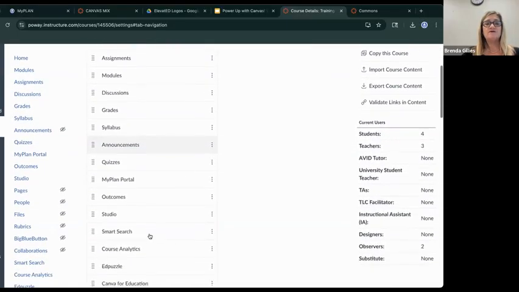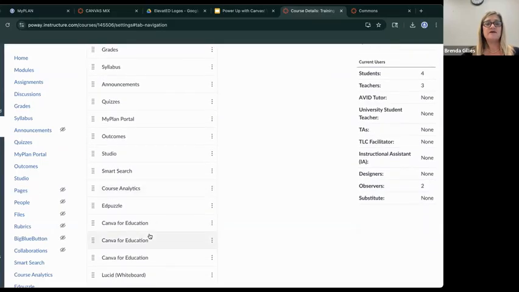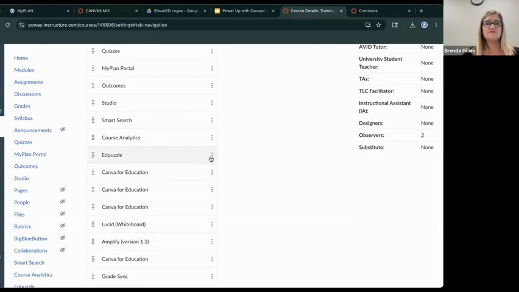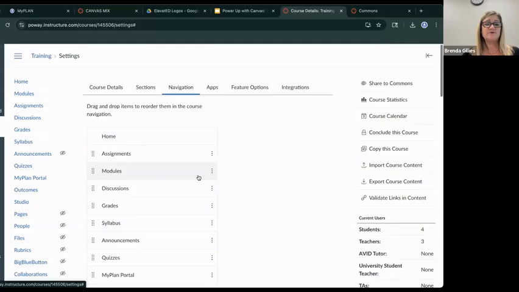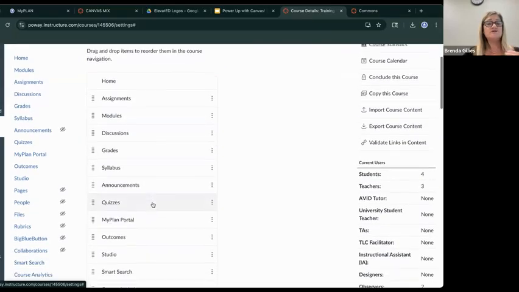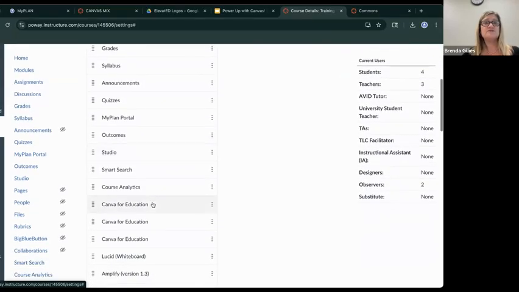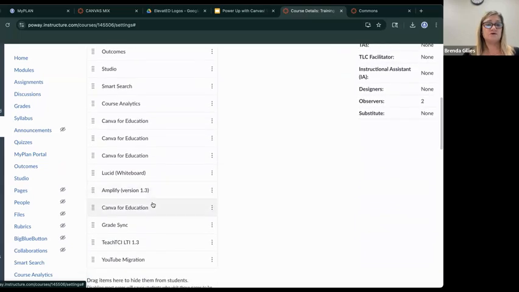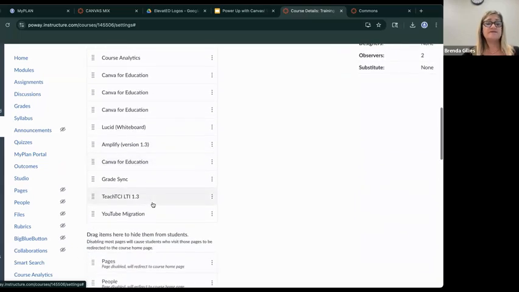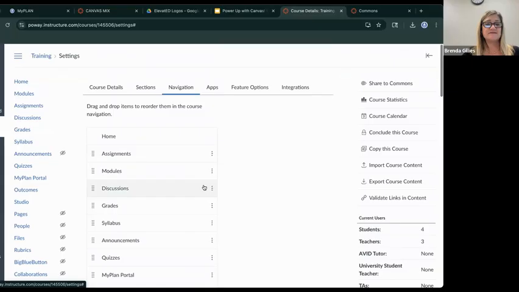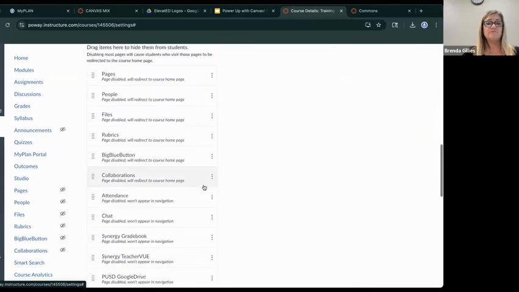This is a great way to pare down some of the options that are available or maybe that you aren't using within your course. So if there's something that you're not using, you can always click on disable. You can, again, rearrange it to make it easier for students to find those most used integrations in your course by placing them at the top. And again, anything that you don't want students to have access to, you're going to click disable.